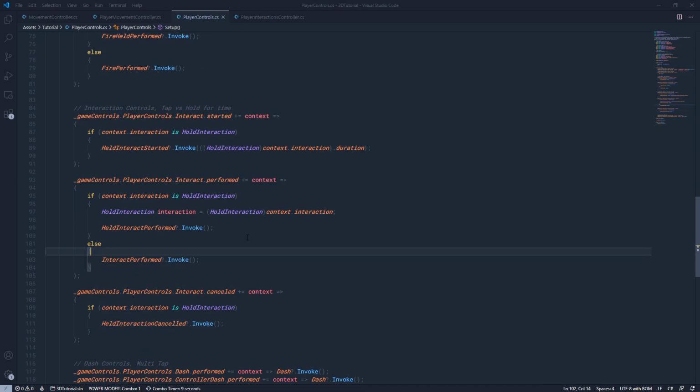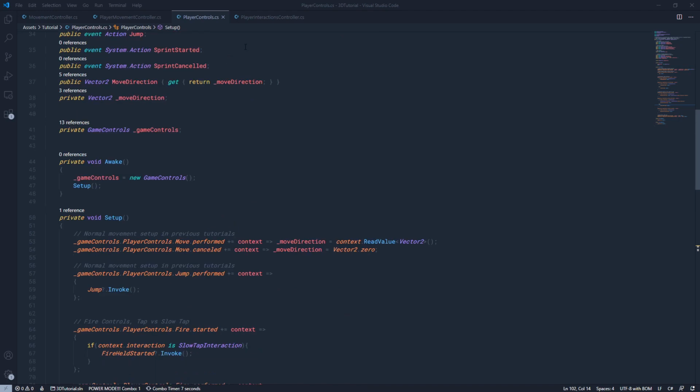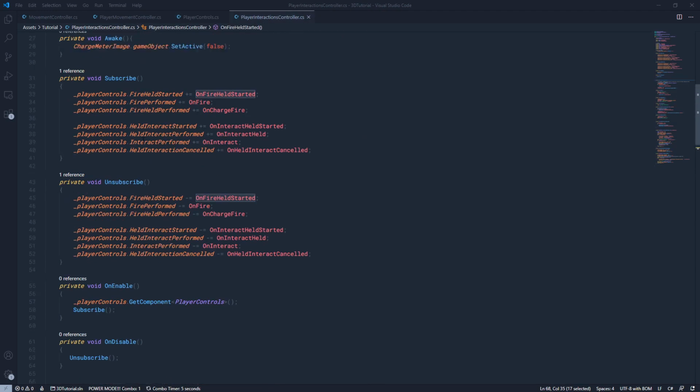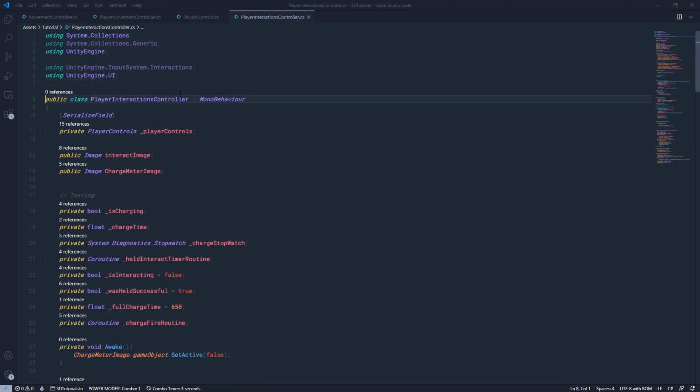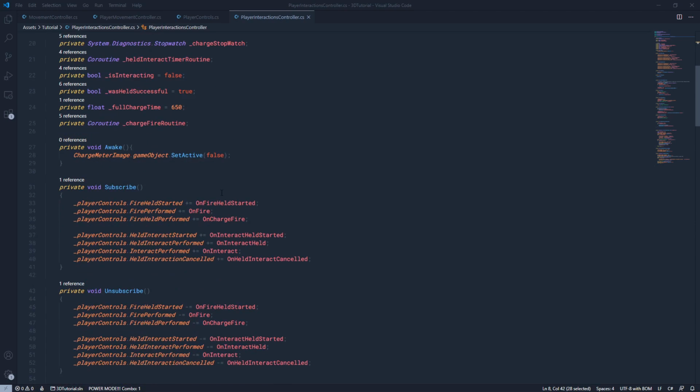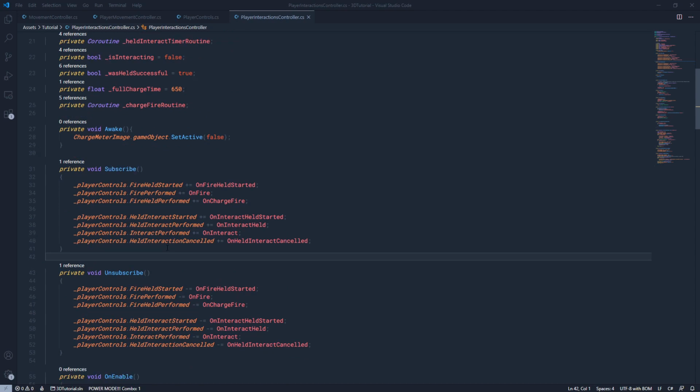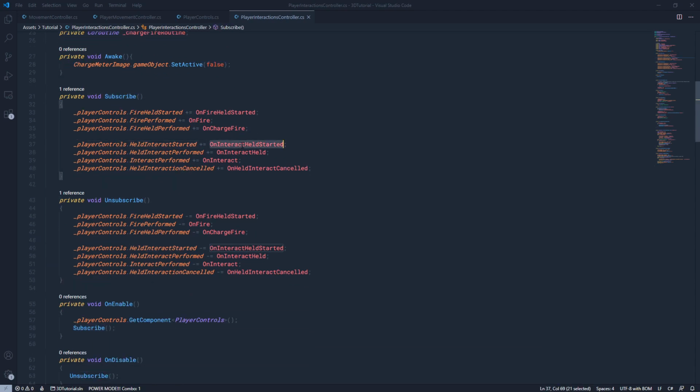Okay, so those are the events. Those are how they get fired. Let's go see how I use them. So I'm going to go back to my player interactions controller script where we did all the fire UI, and I did the same thing with all the events for the held interaction stuff. So here in the subscribe, I'm adding a bunch of my four methods as listeners, right? So I'm saying if the held interact started event goes off, then we want to fire the on interact held started method. Same thing with performed.